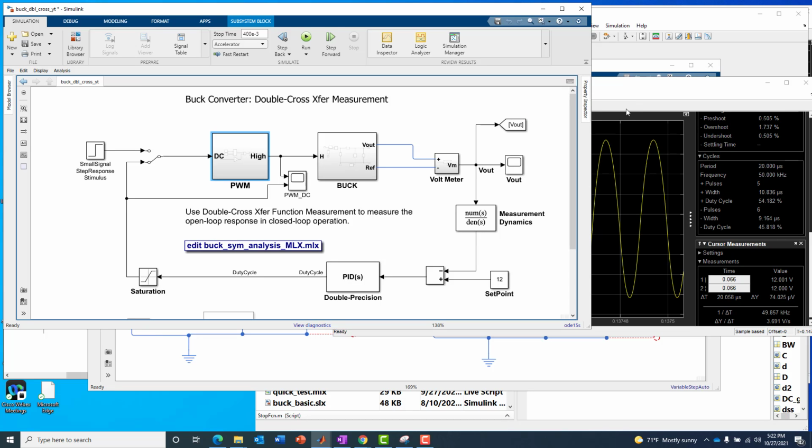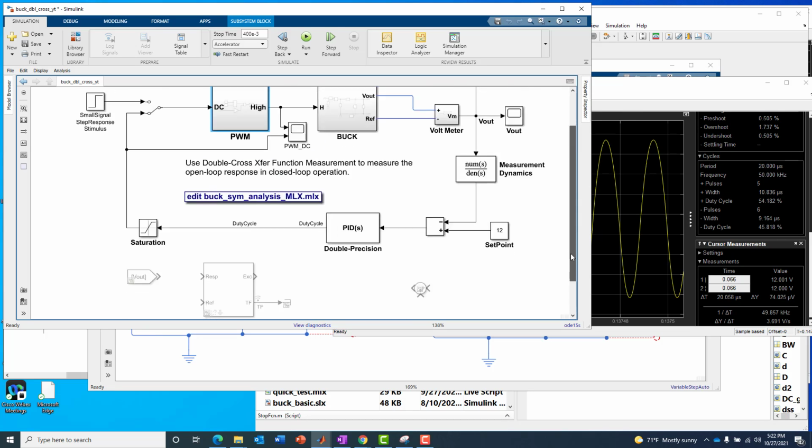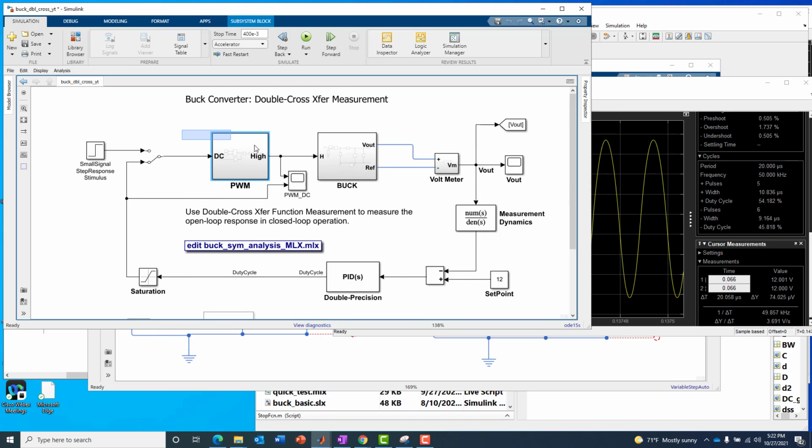Okay, so now the question is, how do we measure the transfer function, let's say, of just the PWM plus the buck converter? So in other words, an open loop response while the system is running in closed loop. Of course, you could always try breaking the system apart and driving it separately in open loop, but in many cases that's impossible, or you just want to make the measurement in situ as it's normally operating. And that's what we're going to do here.